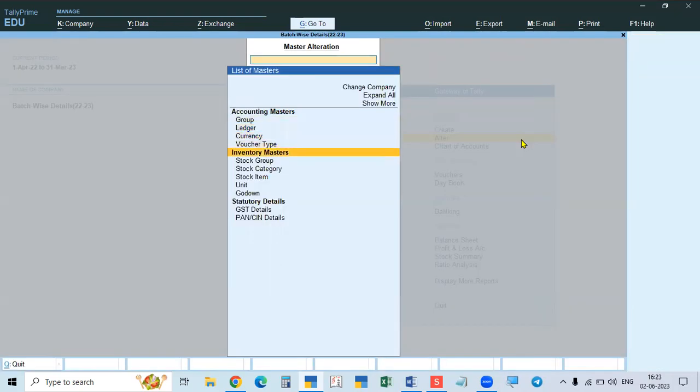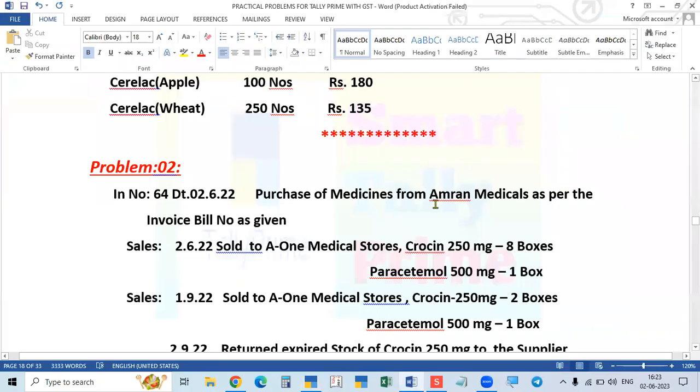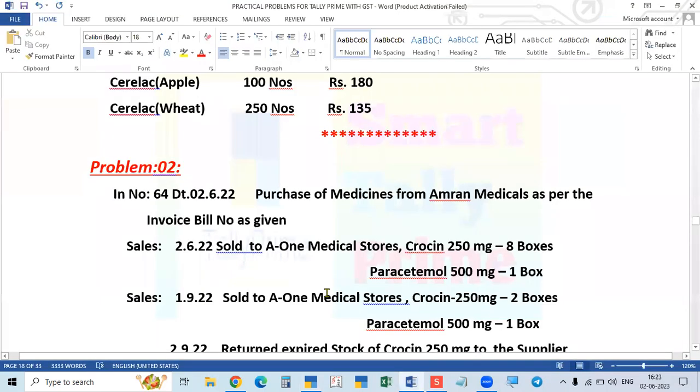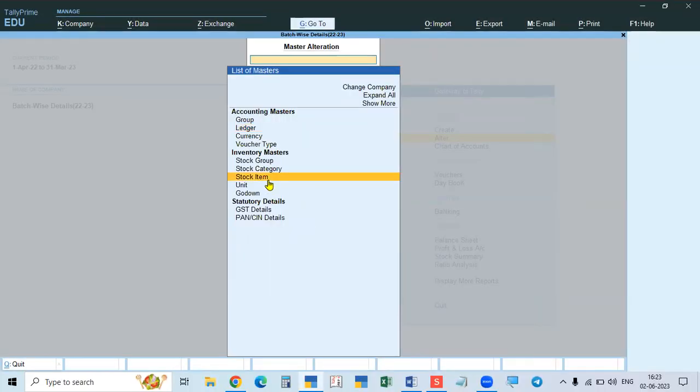This is very important. The stock item is very important because we have to create all the batch numbers, date of manufacture, expiry date, everything in the stock items. So we must be very careful about these details. Okay, so here we see. Now we'll go to stock item.